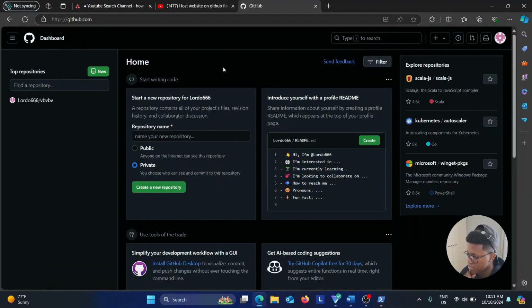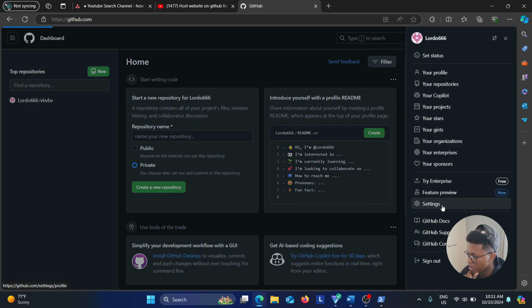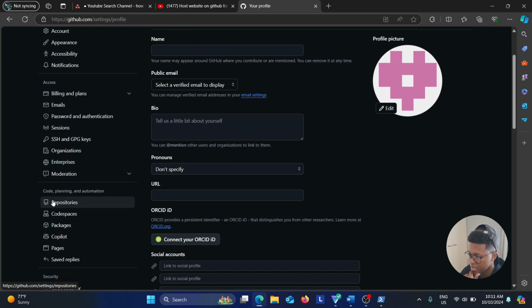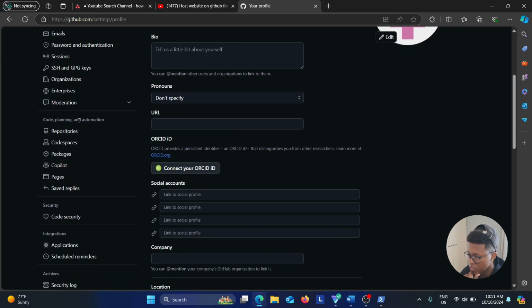Let's begin. Once you've logged into your GitHub, go to the top right corner where your profile icon is, and click on Settings. Now go to the left side of the screen. It says Public profile, then Access, and then Code, planning, and automation. We are going to select Pages.